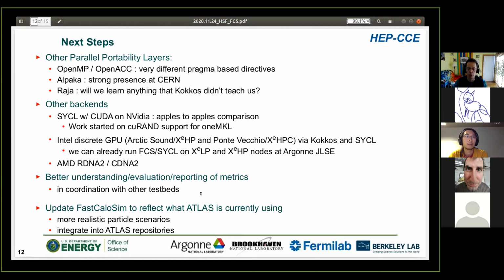And we would also very much like to run on some of the newer AMD hardware that's going to be used in the next generation of supercomputers, such as Frontier. We also want to have some better understanding and evaluation of the metrics to be able to say, right, we want to go with Kokkos or we want to go with SYCL. And we really need to do this in coordination with the other testbeds that we are evaluating for CCE. And finally, we want to update the FastCaloSim version that we're using to better reflect what ATLAS is using right now, using things like more realistic particle scenarios, and to be able to integrate into the ATLAS repositories.